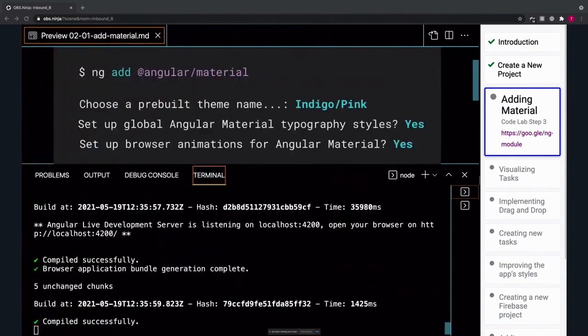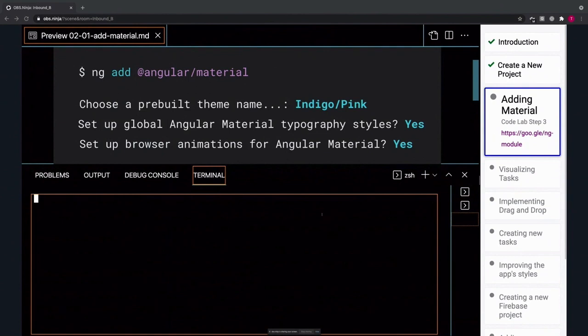I'm going to open another terminal window. That way I can keep this one running. Then I go into my Kanban file folder. And then I'm going to do ng add @angular/material.